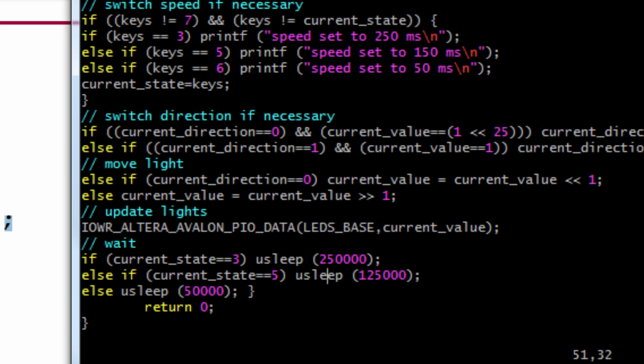Okay, and then this current state thing is just used to control the sleep. So there's a U sleep at the end of this loop that will cause it to sleep for 1/4 of a second, 250,000 microseconds, if I'm in the slow speed, or if I'm in a slightly faster speed, I'll sleep for 125,000 microseconds or 125 milliseconds, an eighth of a second. Or else if I'm in the fastest mode, I'll be 50 milliseconds. You guys with me? Okay, so when I run this, it'll be a bit more clear what's going on here, I think.